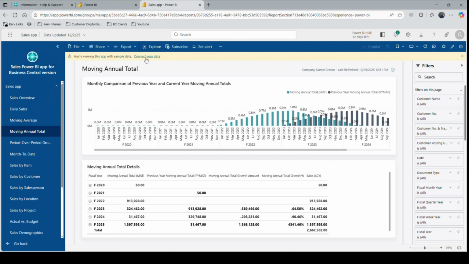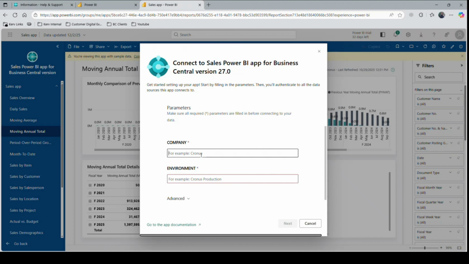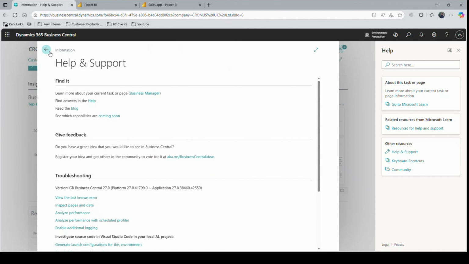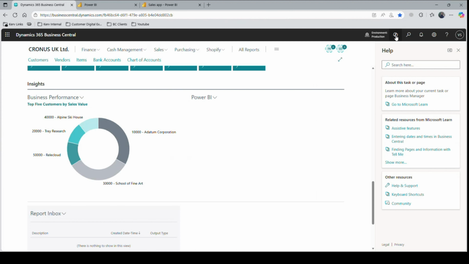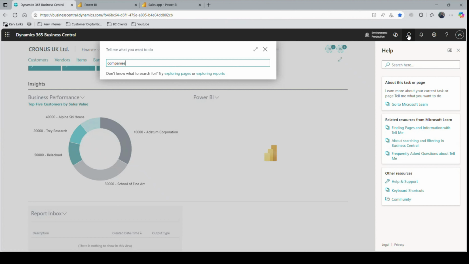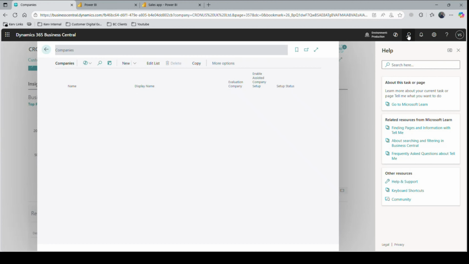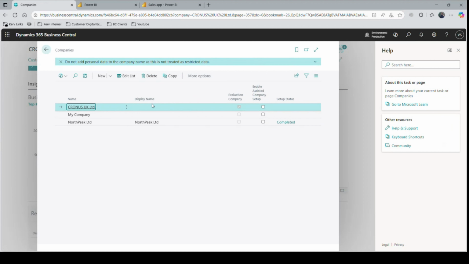So if you want to connect your Business Central, you can simply select here, connect your data, and you have to type your company name. How can you get the correct company name? This name could be different. So in order to make sure, just search here for companies, and sometimes the display name could be different and the company name could be different. So based on your display name, find the right company name.